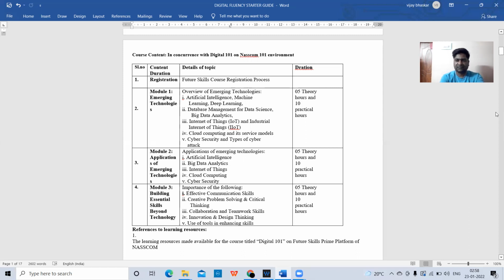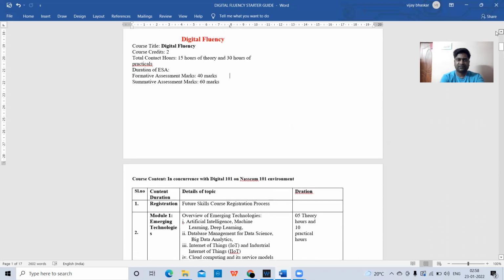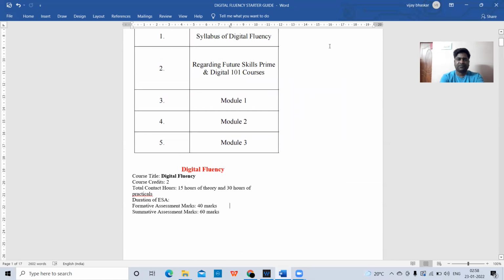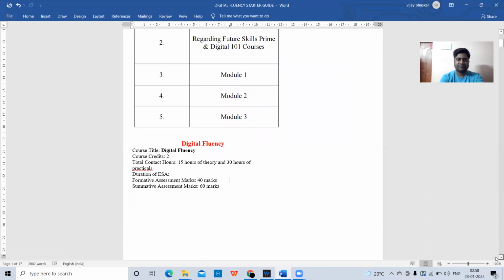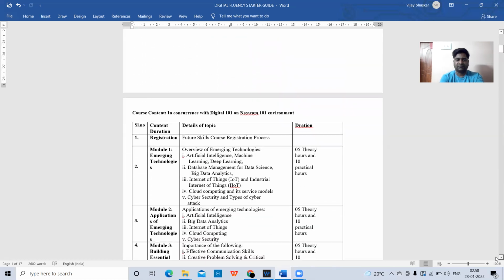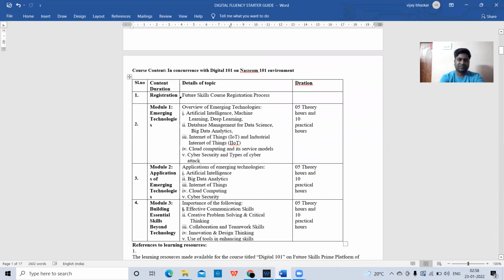Future Skills. What is the website name here? Here you go. Future Skills Prime. Okay, futureskillsprime.com. In that website, we need to register. So after that, Future Skills course registration process.